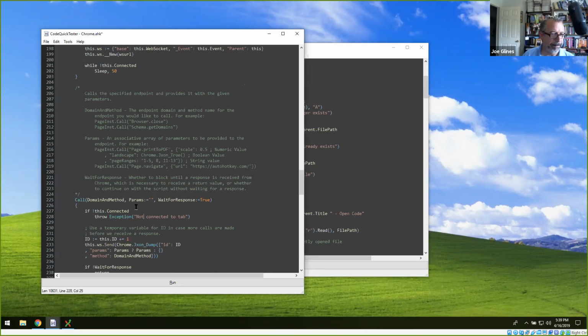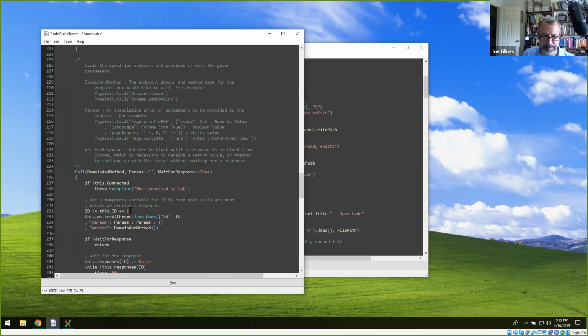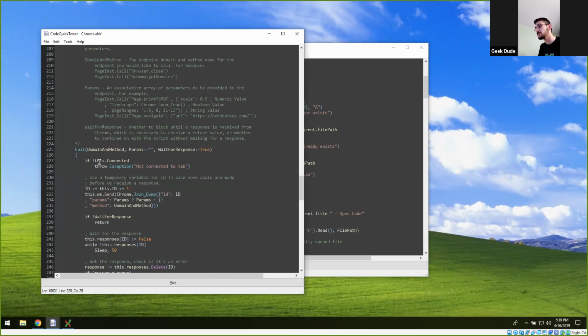Very cool, man. Call function. And the first thing this call function does, it checks to see if it's connected to a Chrome tab. And if it's not, it throws an exception. This is something that would happen if the user were to close the tab, if you had Chrome visible. And that's something that could happen at any time. It's not something that you would be able to account for ahead of time.